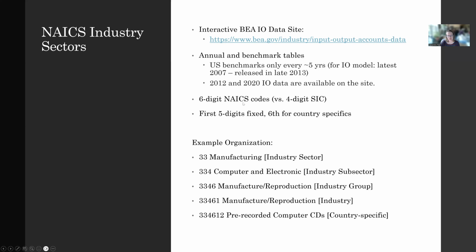The NAICS code is usually 6 digits, though I think they can get longer if you're even more specific, but 6 digits is pretty standard. The first 5 digits are fixed, and the 6th is for country specifics. So here's an example where you have manufacturing, right?